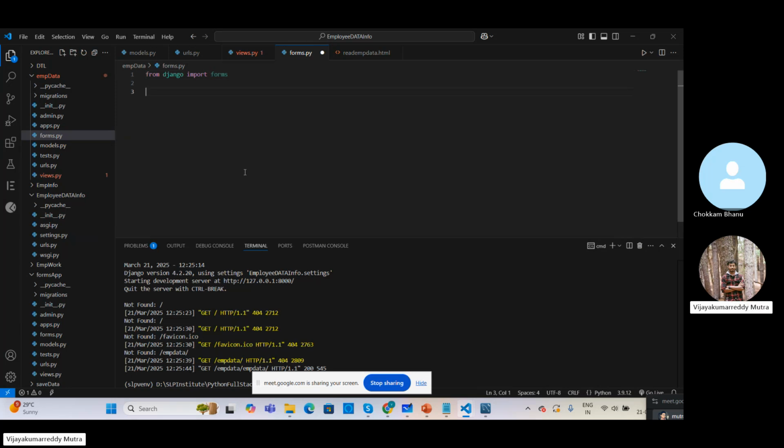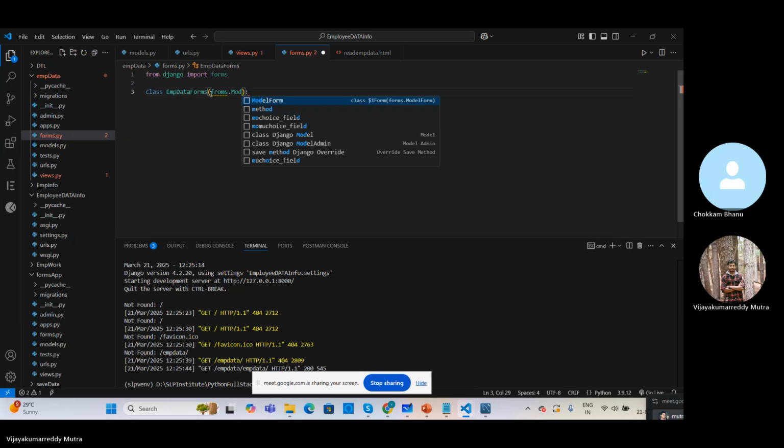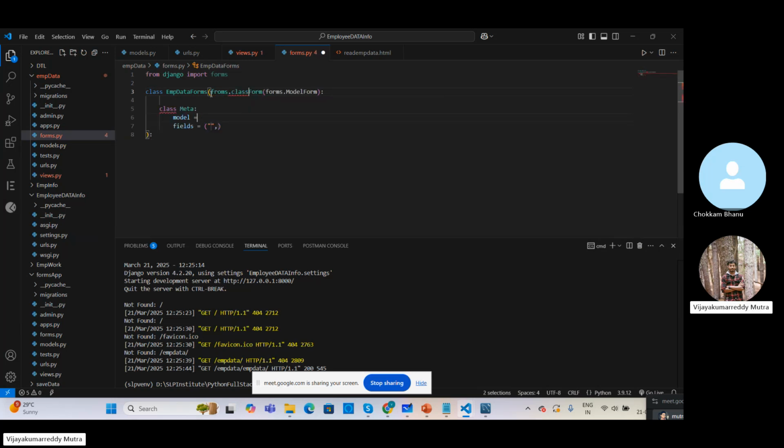Now create the class. EmpDataForm, we'll name it like this, in forms. Now inherit the class. Why? Because we have to inherit it. You guys remember that clean data is always present inside forms.ModelForm. So here, forms.ModelForm. This one. Always going with this one.